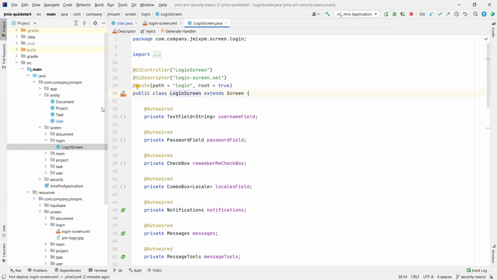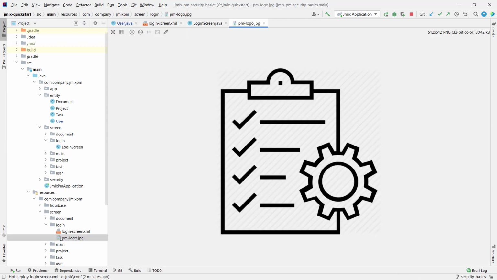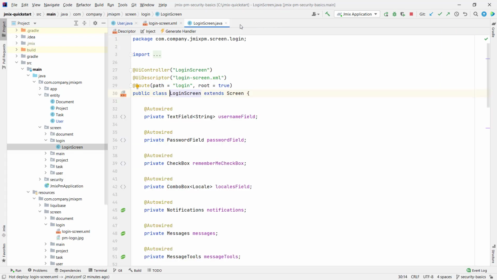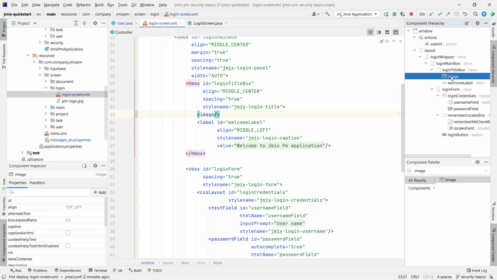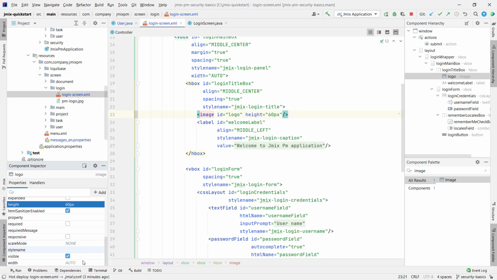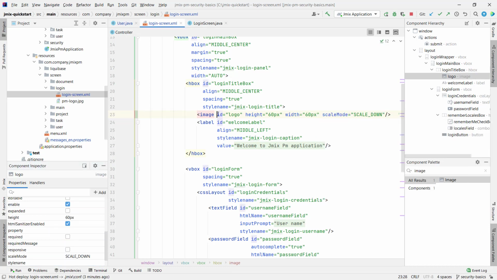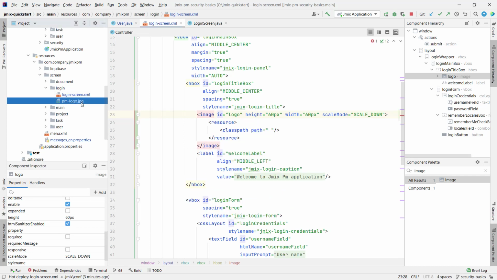Let's add some additional content to the screen. We'll add a logo image near the welcome label. The image file has already been put to the Resources folder of the project. Drop the image component from the palette to the screen layout just before the welcome label. Specify the required attributes for the image component. After that, specify the location of the image file.